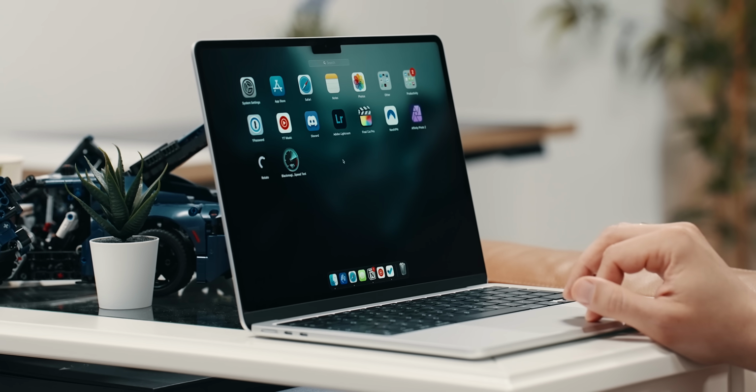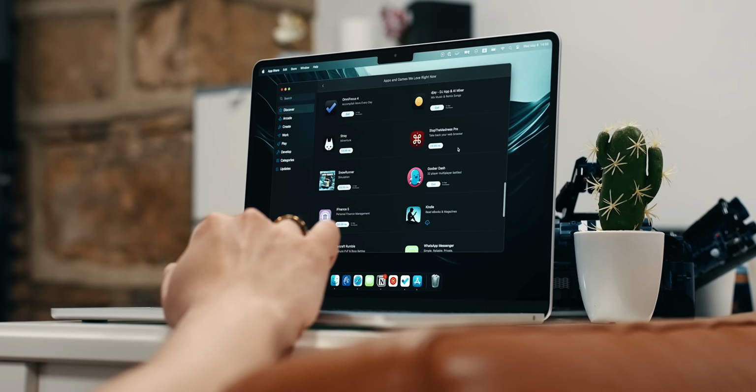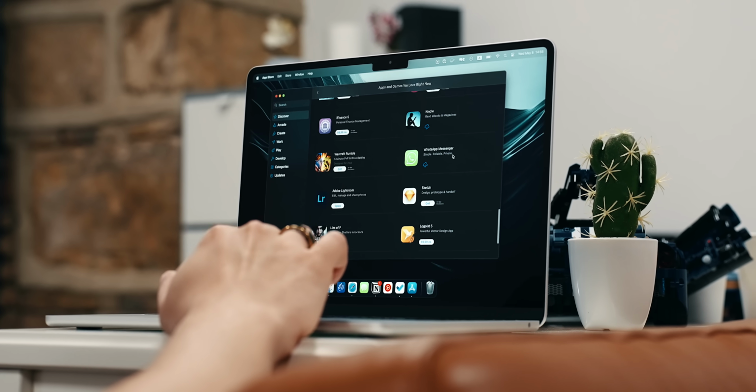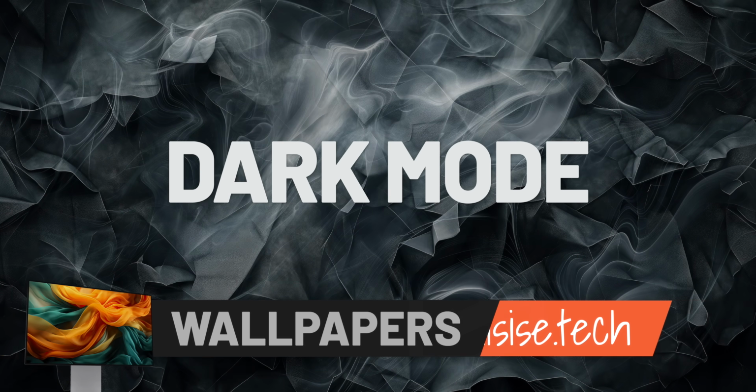No bloatware, the bare minimum when it comes to apps, aside from some experimental ones, and of course something minimal when it comes to a wallpaper. This new pack I called Dark Mode, by the way, and I'll link it below.